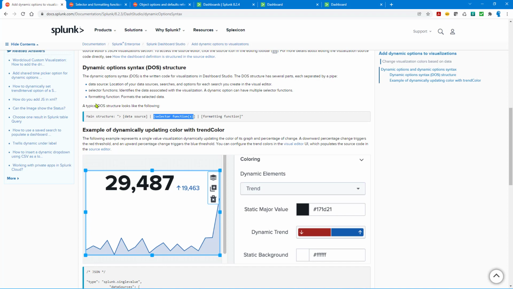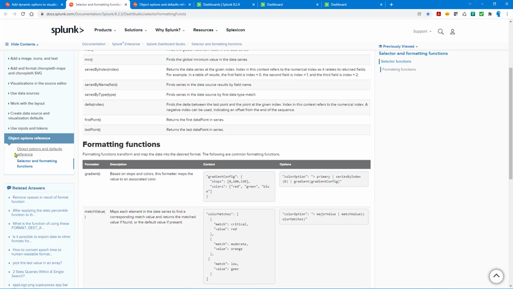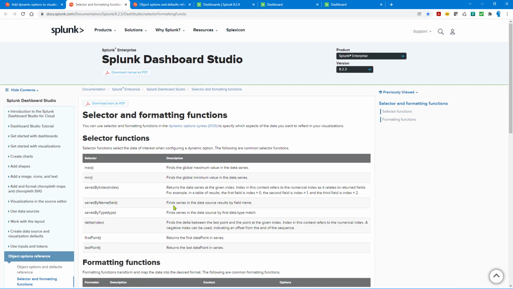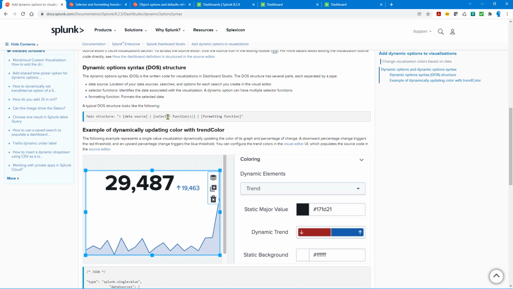There is a Splunk documentation for this. If you go under object options reference, you will find the selector and the formatting functions. There are two things over here. There could be multiple selector functions, because there is an S over here if you see it, and there will be a formatting function over here. So that's the whole structure.